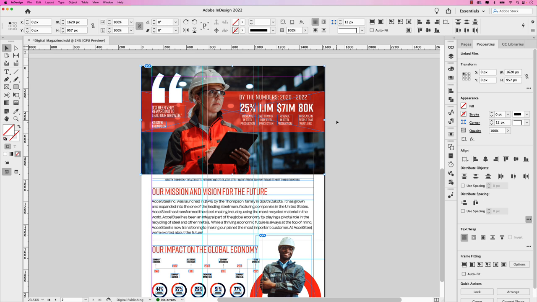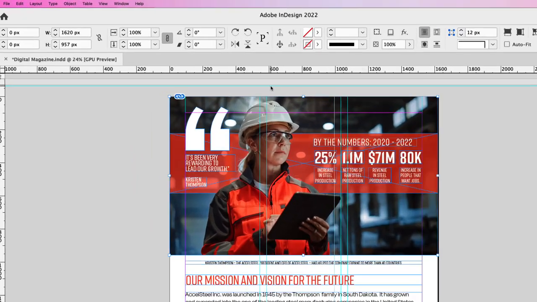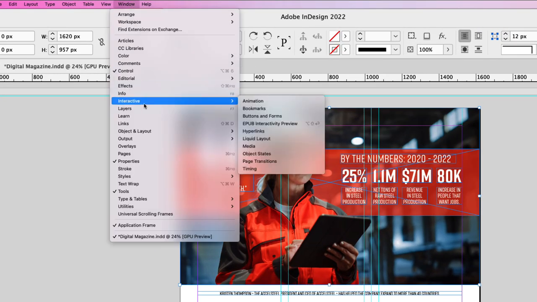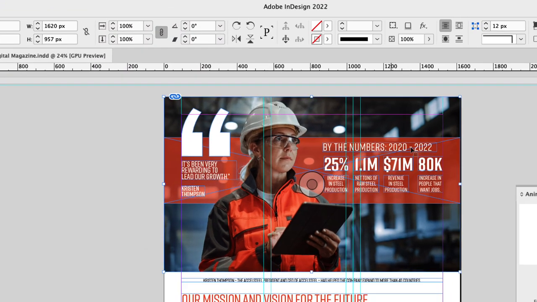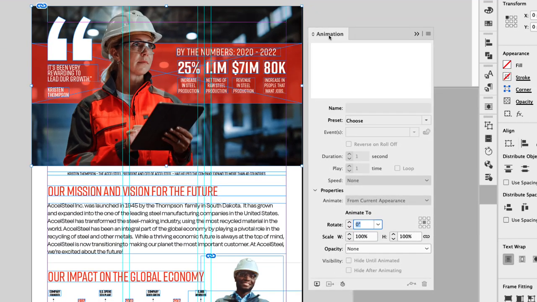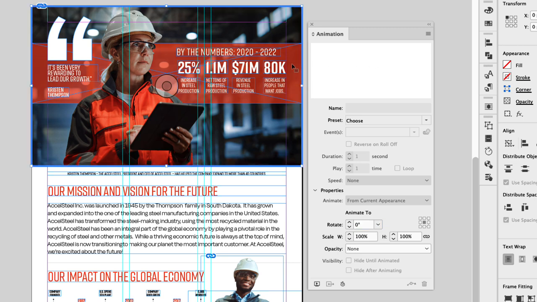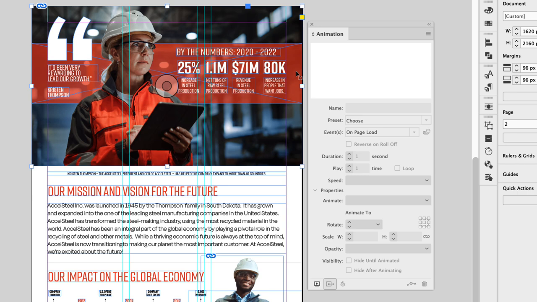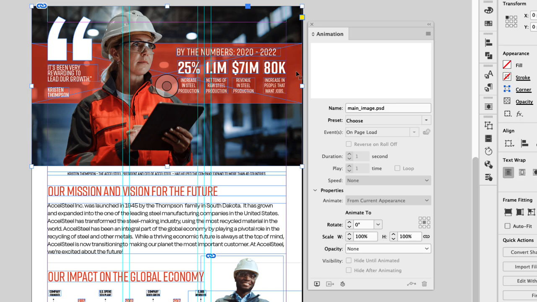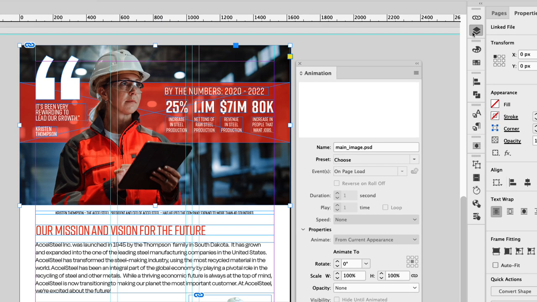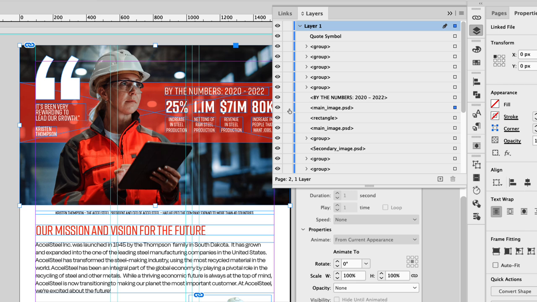Now that we have all the content in place, we can go ahead and start adding the animation. Go up to Window, Interactive, and then click the animation panel to open that. I already have mine open, so I'm just going to tear it off here. And what we want to do is start with the main shape. Now look at this. I'm trying to click that shape and I can't get to it. You can either lock this top layer, go to the layers panel and lock it. This way you can click on that.